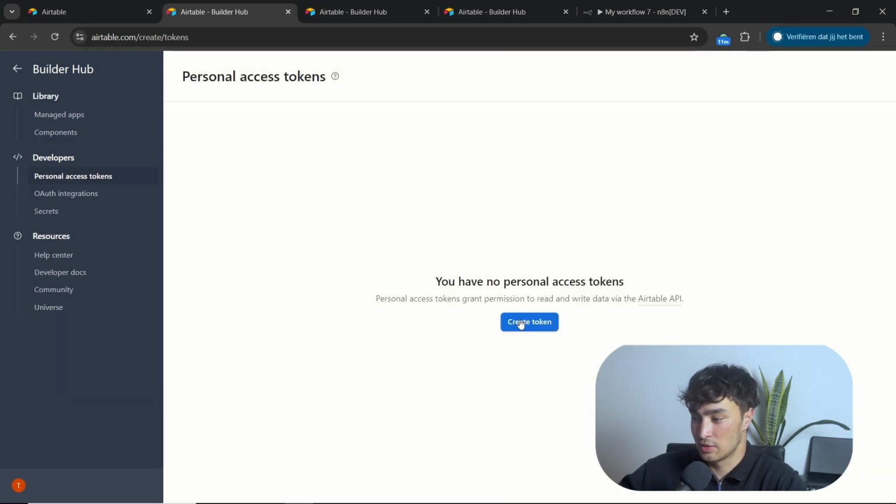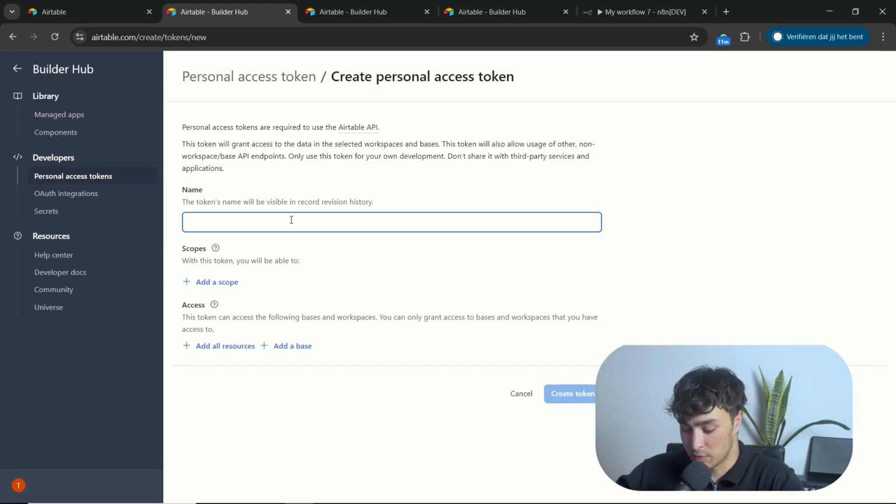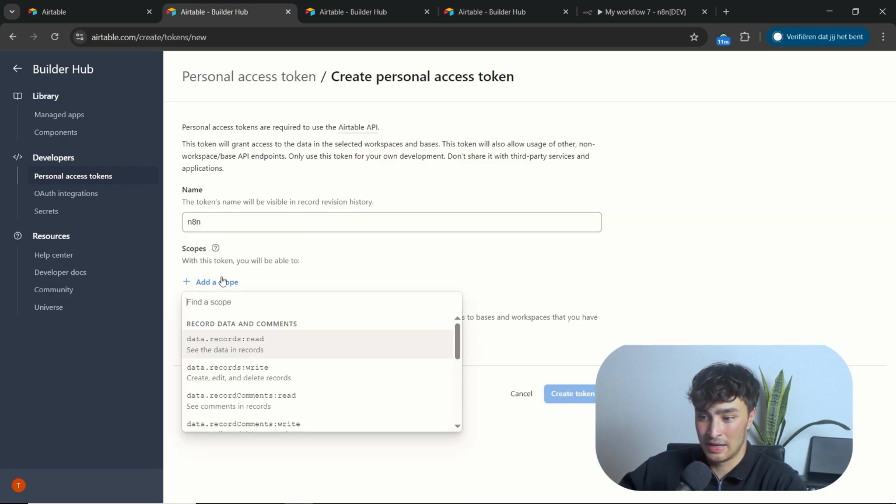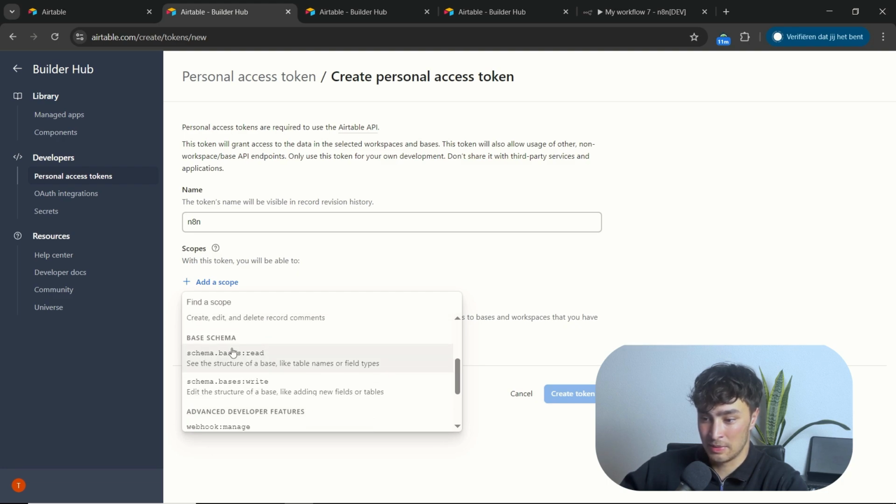So click on Create Token, name it whatever you want. I'm gonna name it n8n, and it's crucial that you add these 4 scopes: data records read, write, and base schema, schema bases read, and schema bases write.